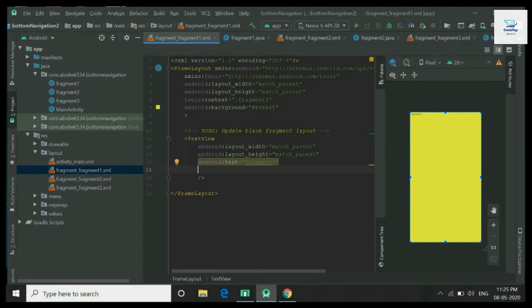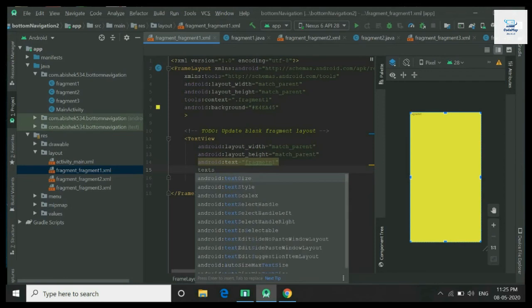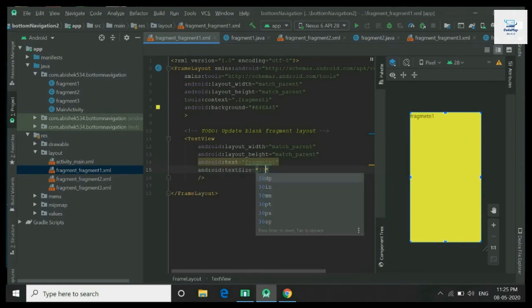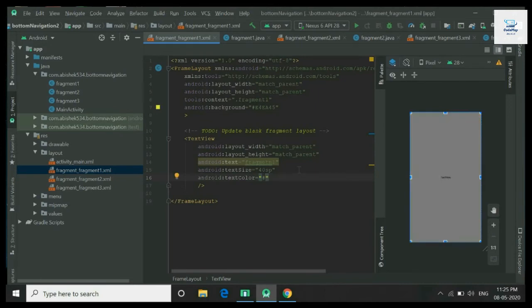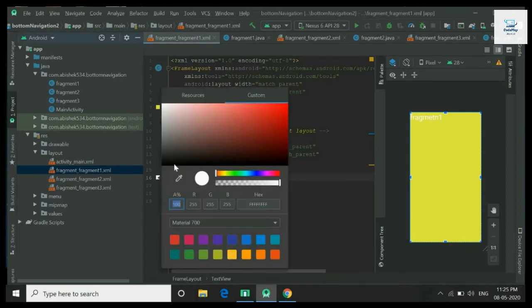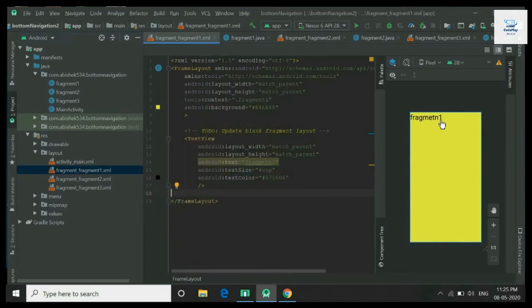I will increase the size of the text so that we can see. Text size 30 sp. Fragment1, text color black. Now we can see that it is Fragment1.